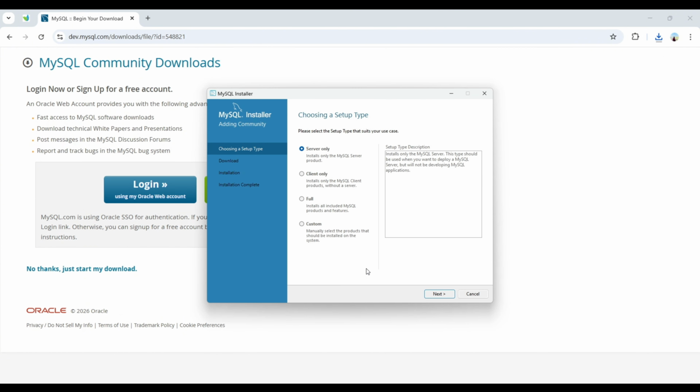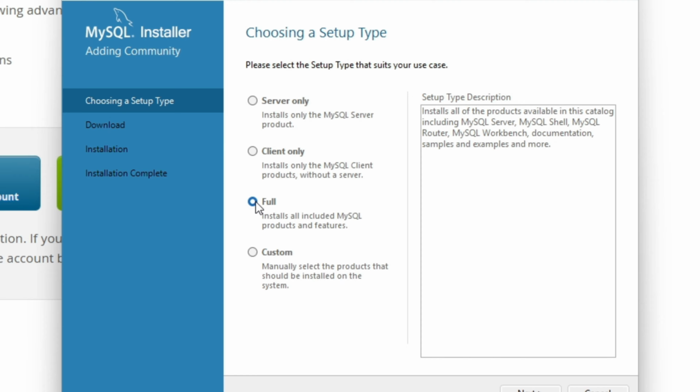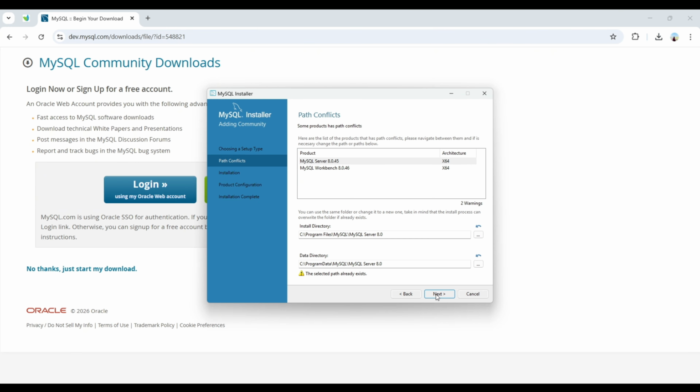Now MySQL setup will open. Here you will see multiple installer types. I am selecting full because it installs all MySQL products including server, Workbench, Shell and other tools. This is best for beginners because we don't need to manually select anything. Now simply click on next. Now we are on the path conflict screen. Here it shows the installation directory and data directory. I am keeping everything default because the default path is recommended and safe. So I will click next.